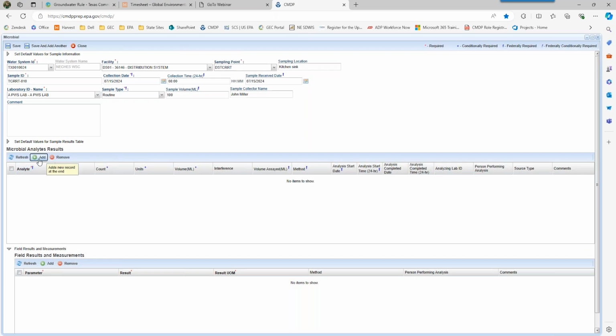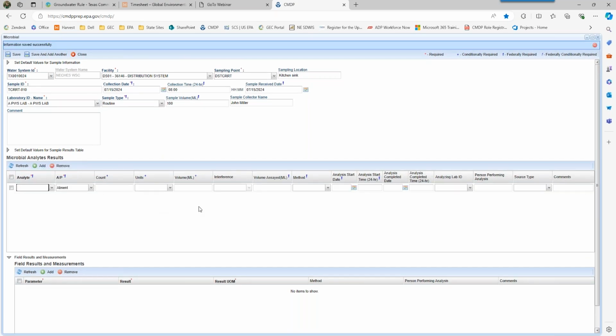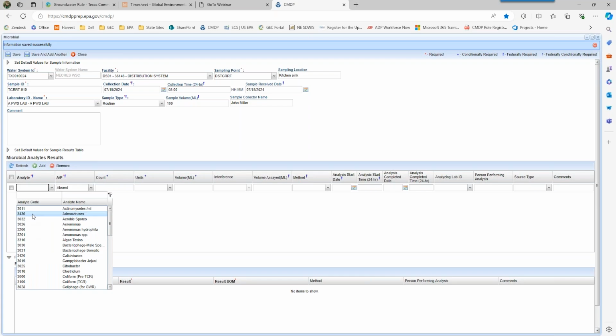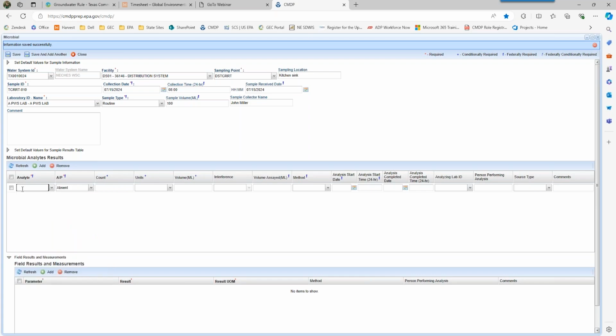So I just select add, and then we'll see all of these fields that we should be filling out to populate. You can either select from a drop-down, or you can also start to type it in if you kind of have an idea of what you want already. We'll keep this one absent. You can tab over.